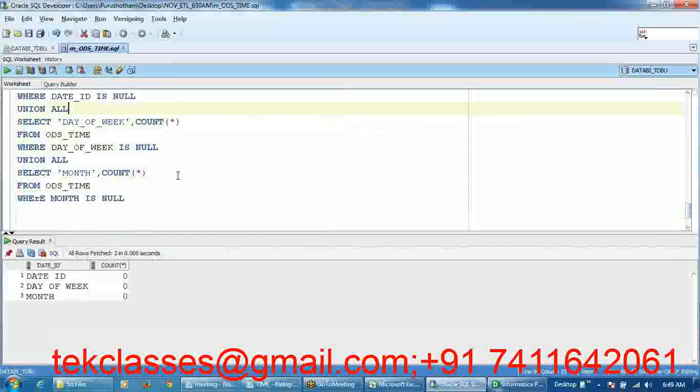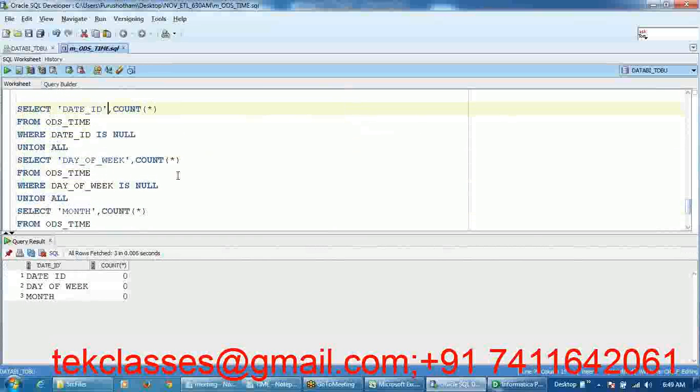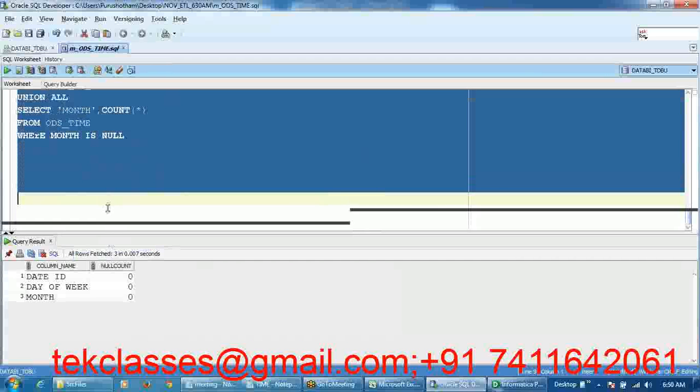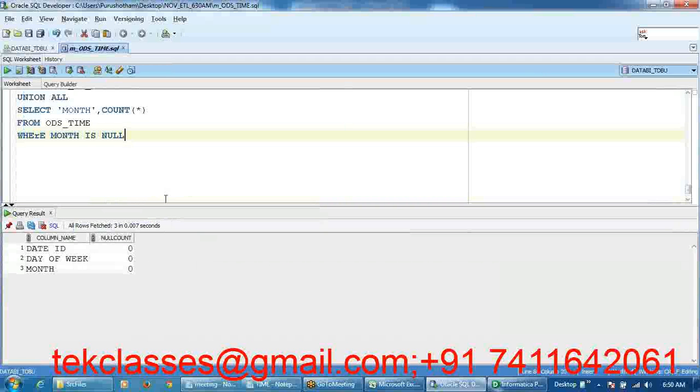So we just want to provide an alias also to avoid the confusion, as this is your column name and the null count, which you can call null count in the column. So try and execute. So this is all, you do not have anything in this. So this is how we validate the null values.